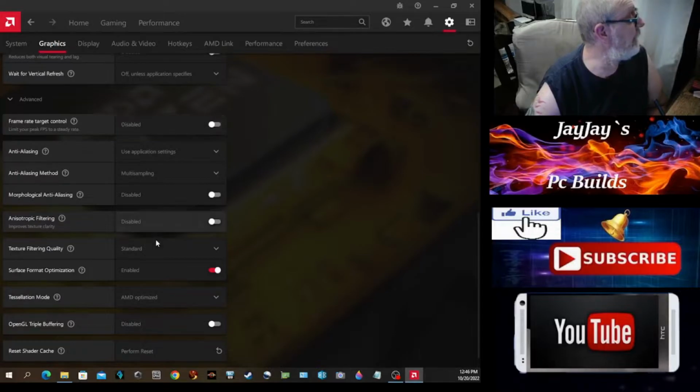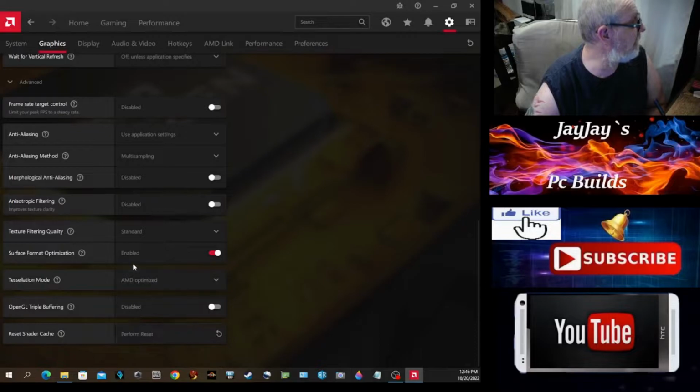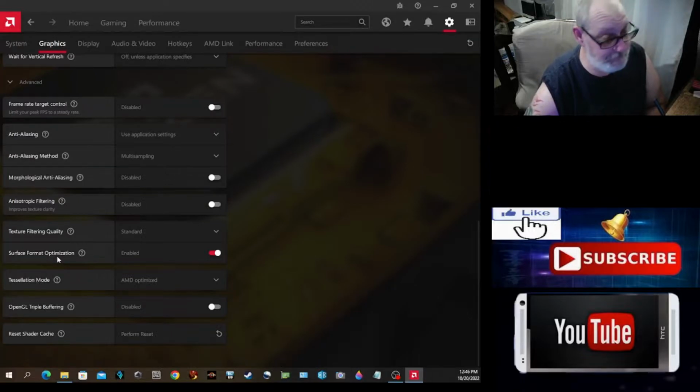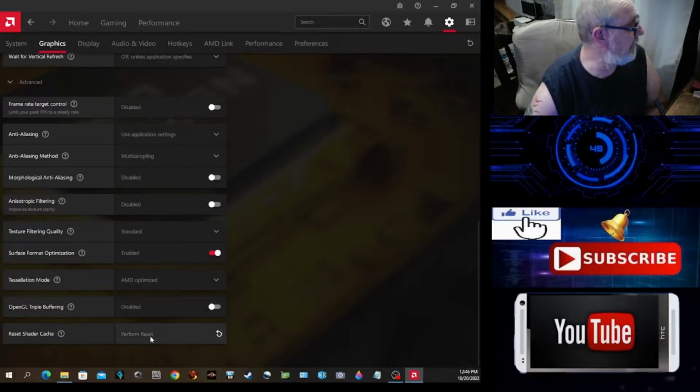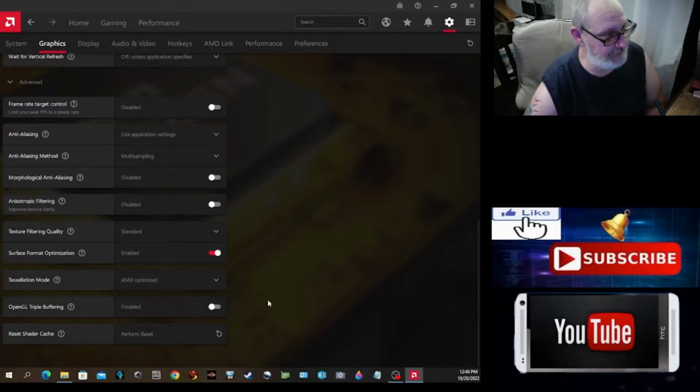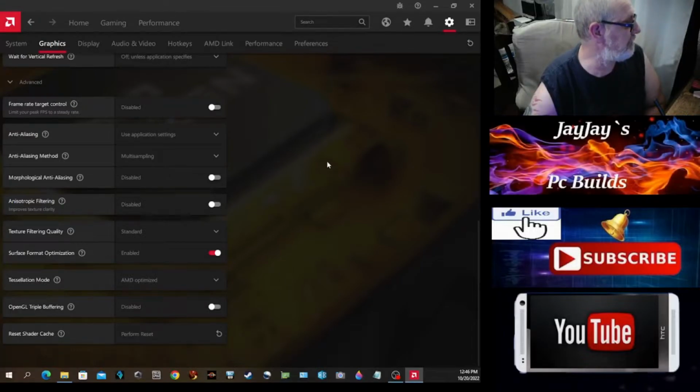Frame rate is off, and if you go down the list, you'll see everything that I got on and off. The only one that I turn on in this list is the surface format optimization. Everything else is set to application setting. Going on down the list, all you got to do is look. We'll leave that shot right there for you for a few seconds. If not, pause the video and you can see how I got it going on.